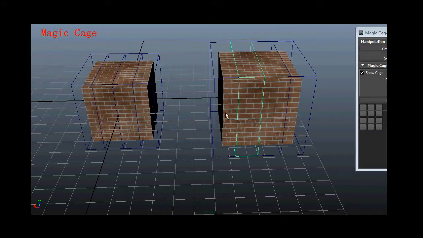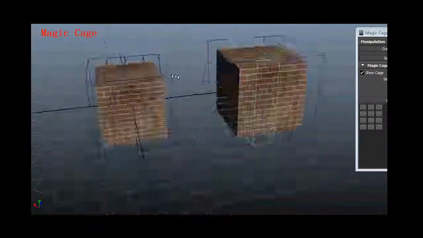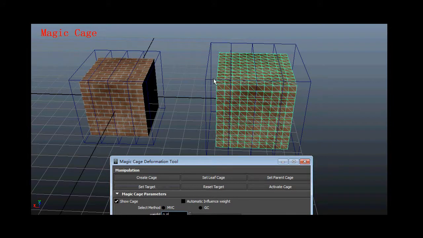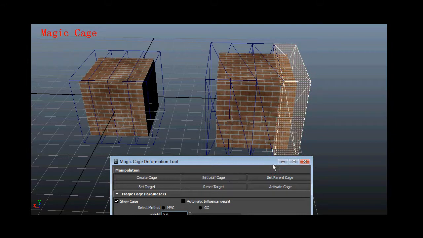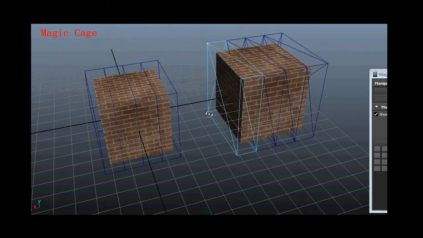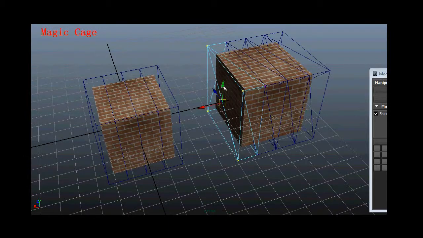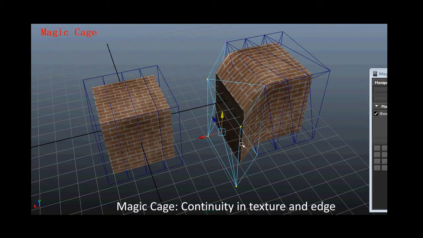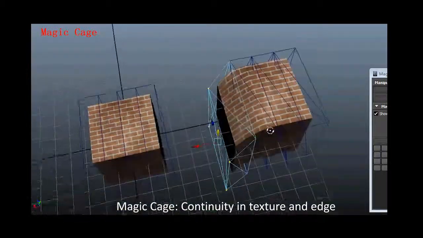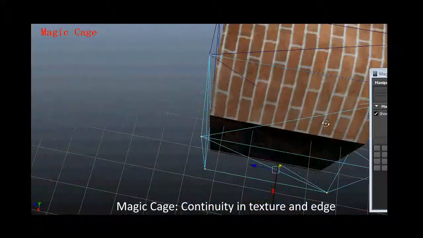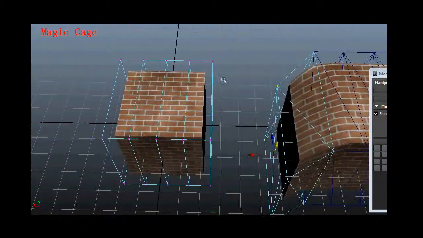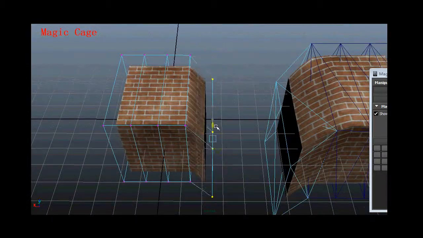A texture example would be best to explain the advantage of our tool. In this scene, the 4 cages are created on the left cube and the FFD is applied on the right cube. We have deformed the right cube. Now we deform the FFD lattice. As you can see clearly, the difference in continuity is obvious in both shape and texture.